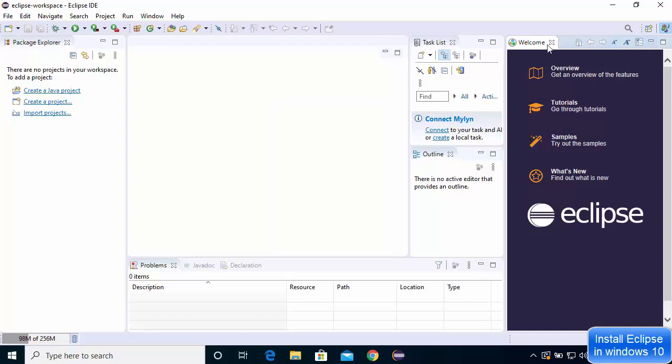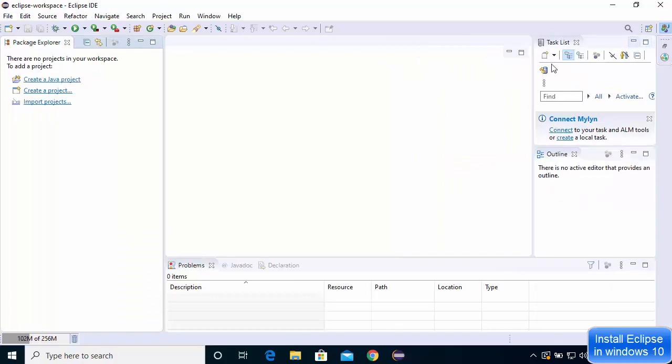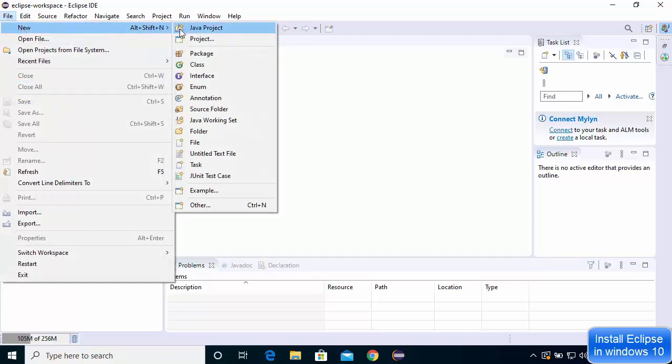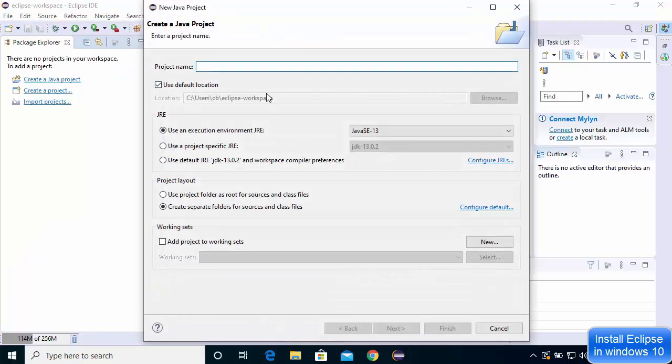I will just minimize this welcome window here, and then I will go to the File option, and then click on New, and click on Java Project because I wanted to create a Java project. Here I will name my project Hello World, and then here you can see the location of your project where it will be saved. By default it will be saved in the directory you have already chosen.